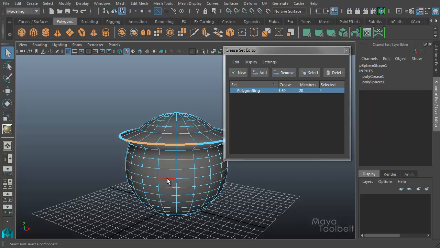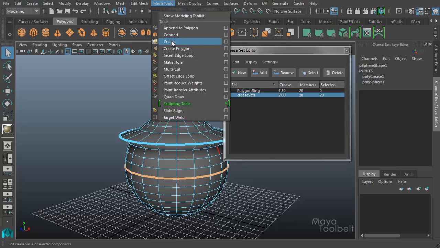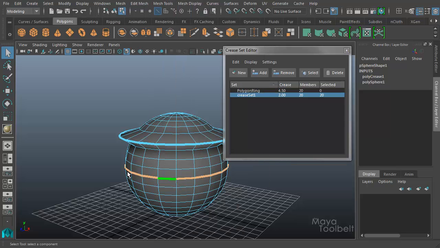So let's go ahead and create another crease set. I'm going to double click these edges, and if I say New right now, it creates a new crease set without having to actually go to Mesh Tools, Crease, and then applying the crease. It just applies it automatically with this Crease Set 1 with a default value of 2 for the crease. So now I can go in here and change that value if I want, and also double click here and change the name to say something else, Ring 2.